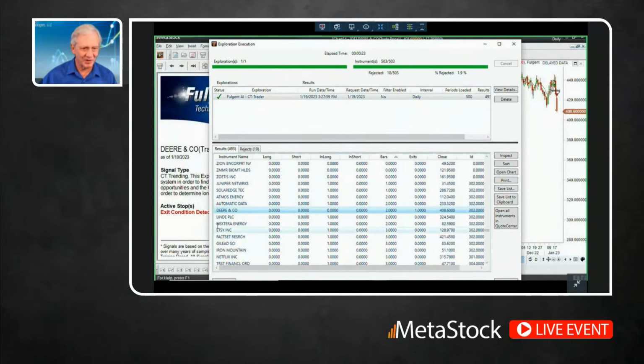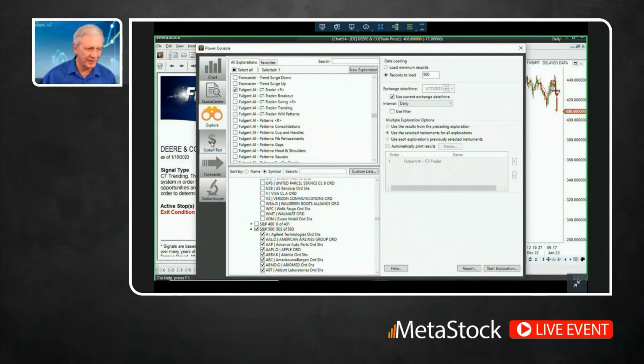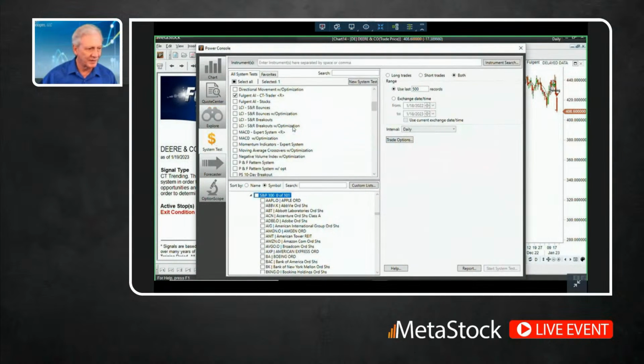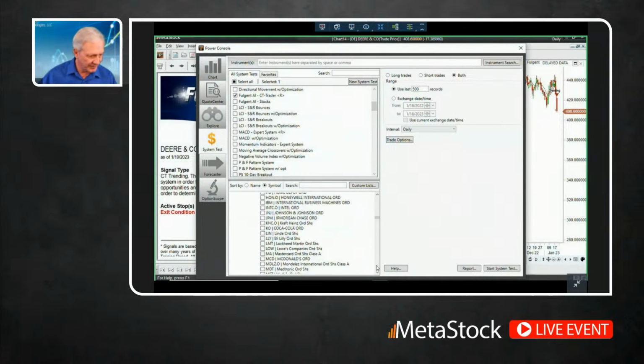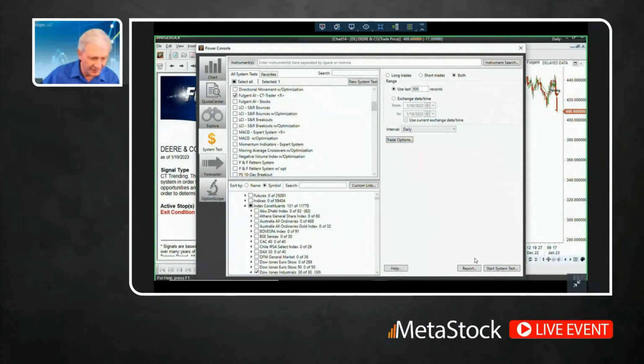All right, very good. So that's the Explorer. The other thing in here is the system tester, which let me bring up. It's the same thing, it's been integrated into MetaStock. So you check the CT Trader system up here, get a population, and then run it, and it'll provide those. Let's see here, do I have one set? Let me look real quick. I thought I had one here. Yeah, there we go. I've got the Dow 30 selected, so I'll just show you what it does. System tester, and it'll run that.